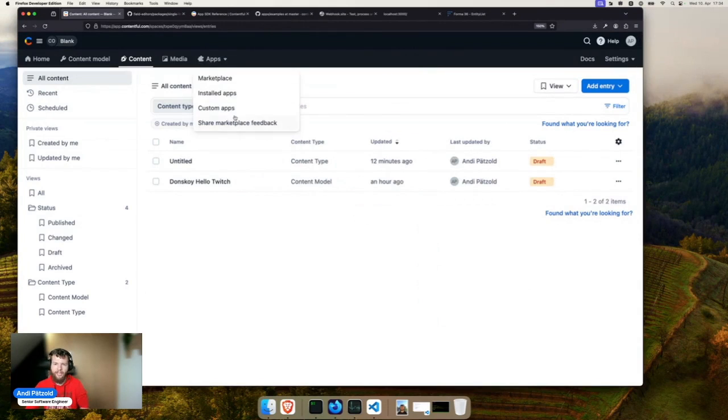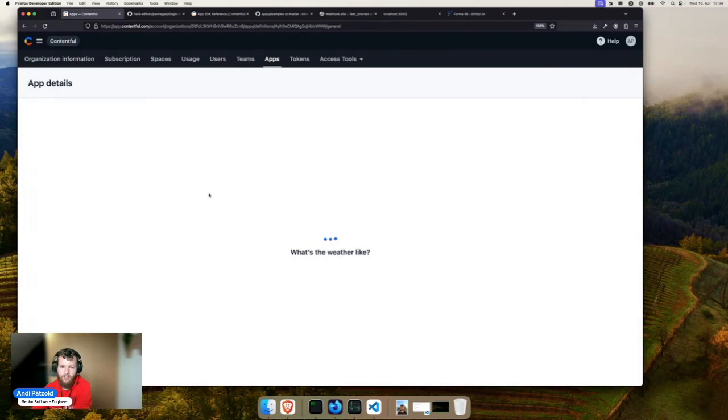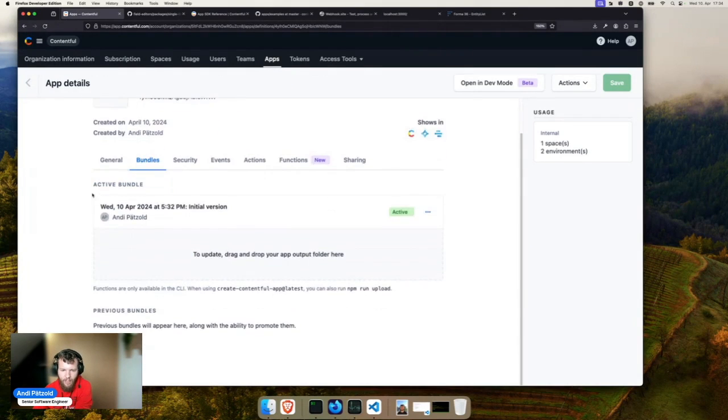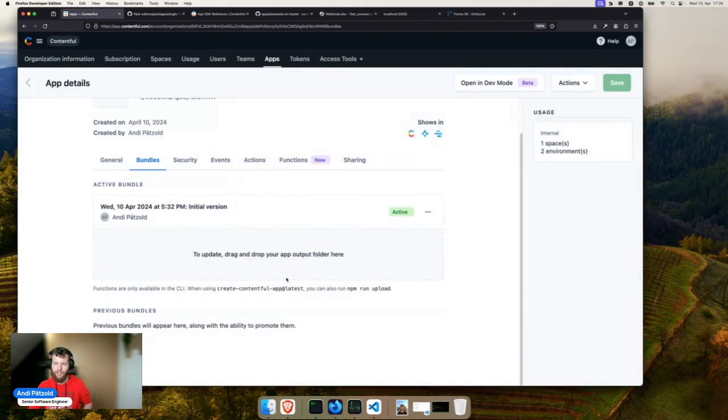When we jump back into the app definition, we can take a look here under bundles. It tells you previous bundles. In theory, you would see a full list. This is our first version, so we are not seeing any list, obviously. But you can also say we want to inspect the files to get some insight. It took a little to load because it's 1.3 megabytes at the moment, quite big. But that way you can inspect it.